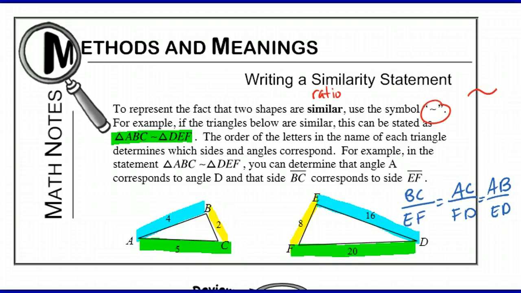Now when we say that, that means that when I take, let's go small, we're going to go this way. We're going to go small to big. So when I take 2 over 8, so we're doing yellow, that should equal 4 over 16, which should equal 5 over 20. Now if we take all three of these fractions and we reduce them, we will see that we get the fraction 1/4.